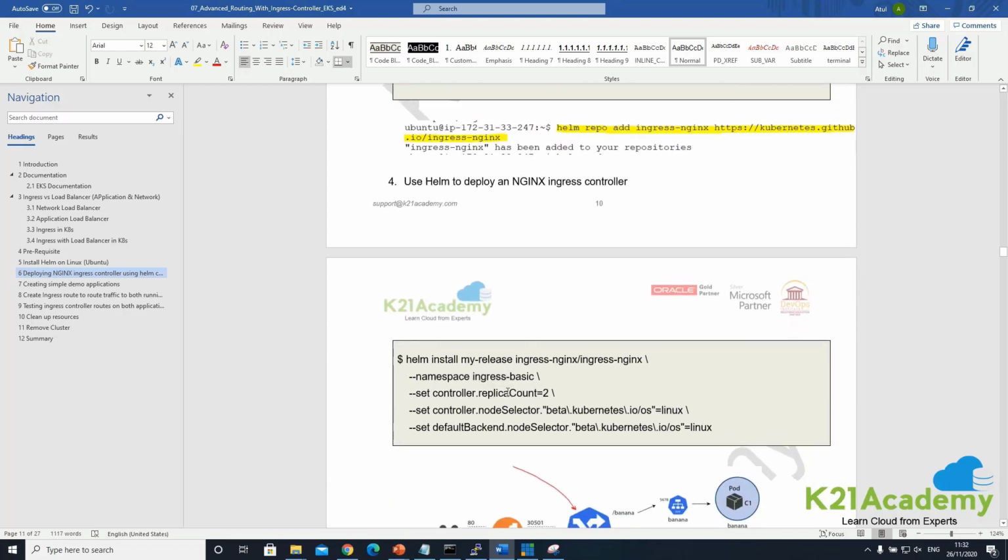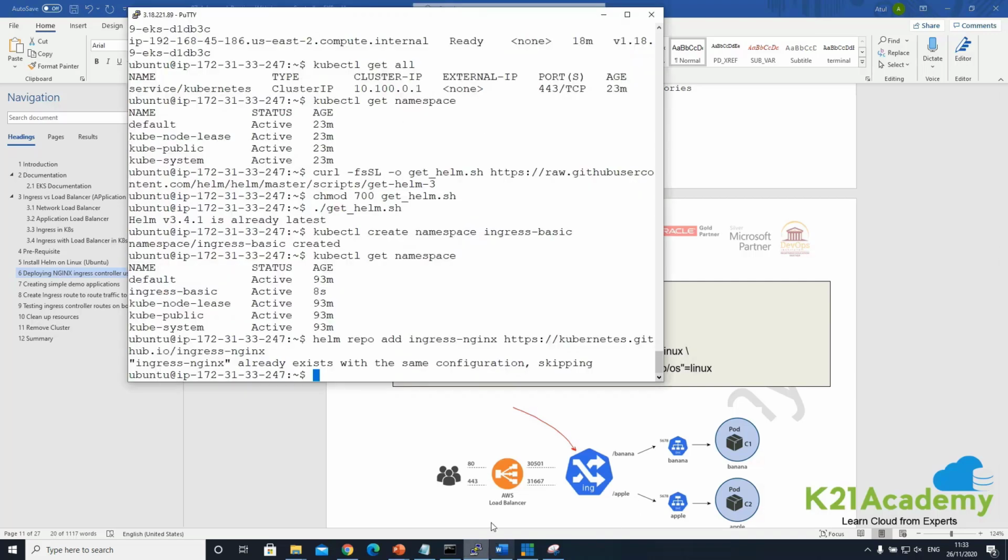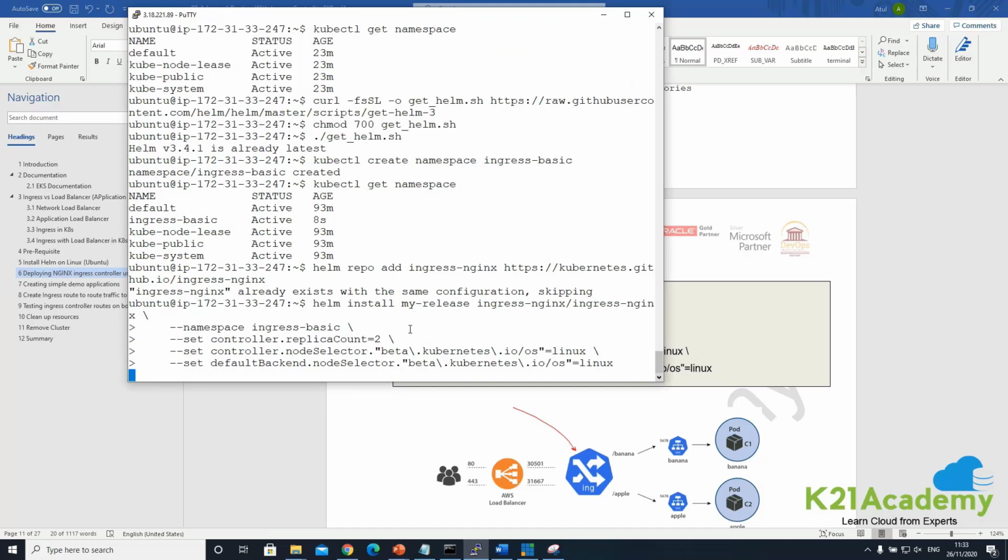Then I'm going to set the replica count to 2. So basically, of this NGINX which I'm deploying, 2 copies will be deployed. Now the node selector: it's deploying on a Linux machine. These are the 2 worker nodes that I already deployed earlier when I was deploying my Kubernetes cluster. And the default backend node selector is also saying Linux. So just copy this from here. Don't include the dollar sign; I'm assuming this is your PuTTY terminal. So hit enter. Now it's going to deploy this release.